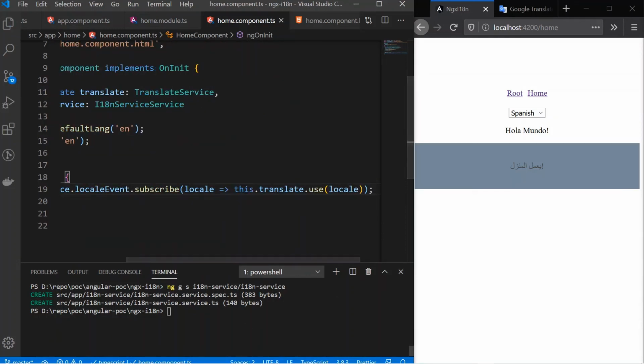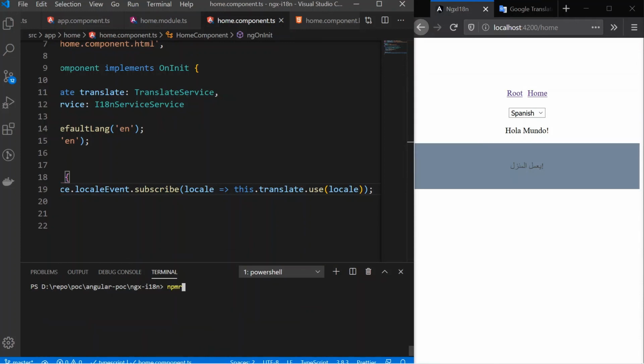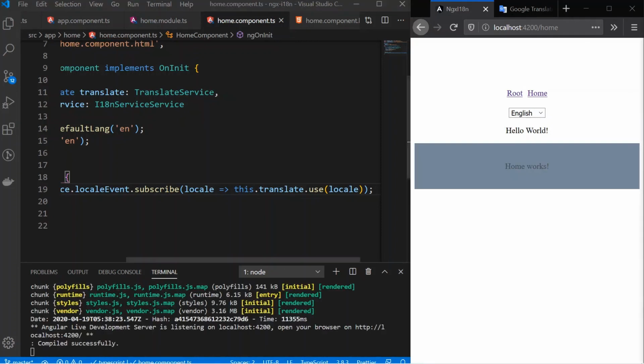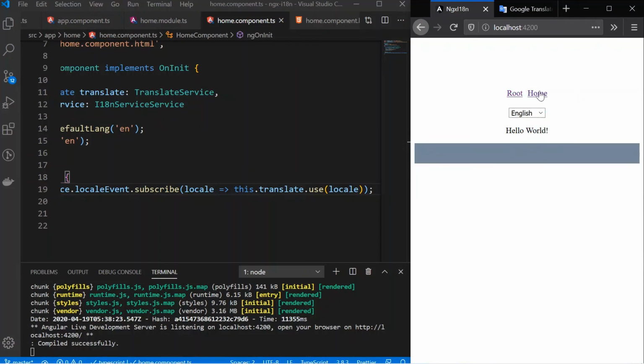The application configuration is done. Let's run it and see how it works. Okay, so our application is started. Let's change the language. So if you go on root, this is gone. We are on home. Let's change the language. So see, the language is changed here and here as well. If you change to Arabic, this is changed and this is changed as well.